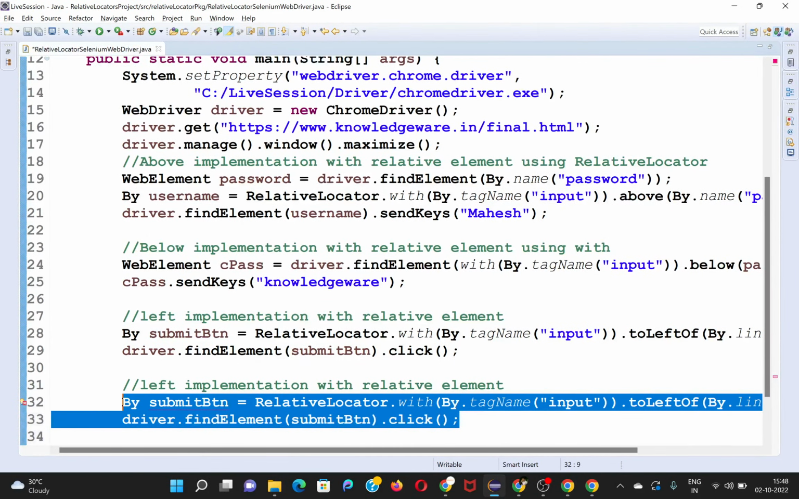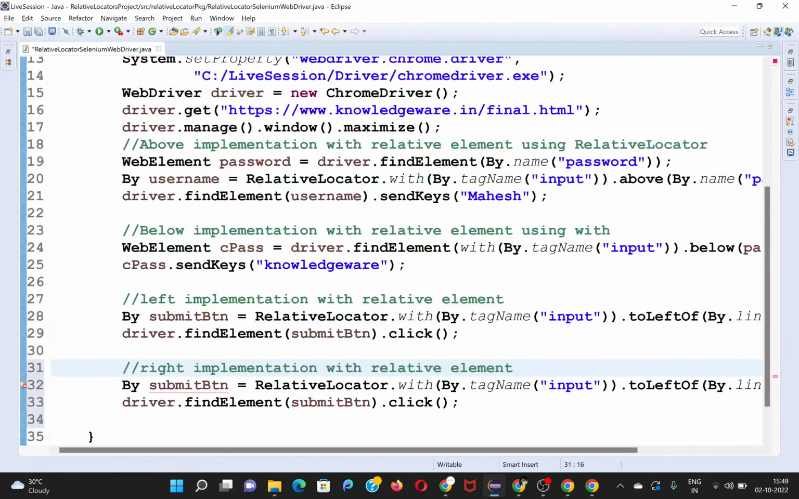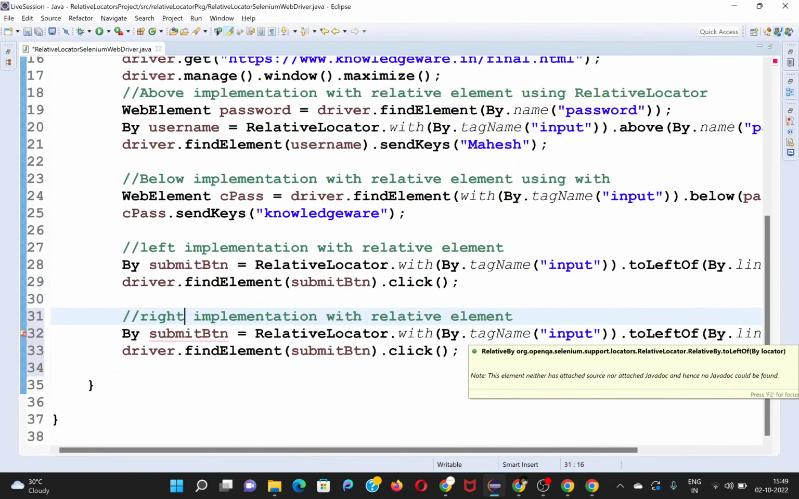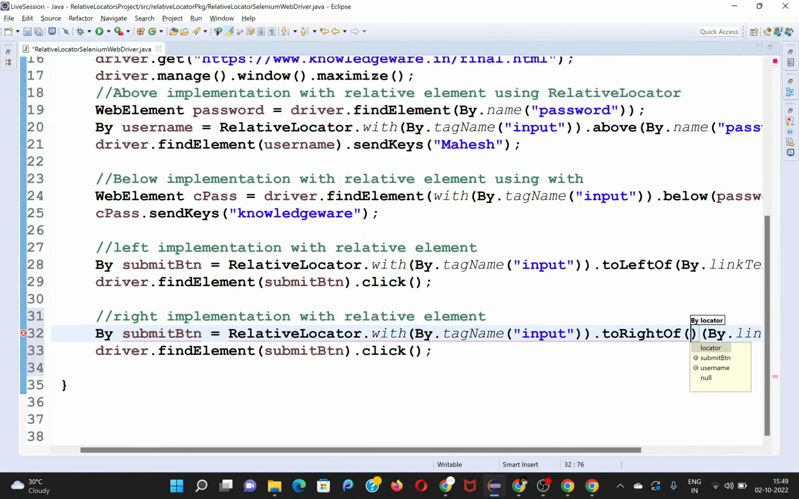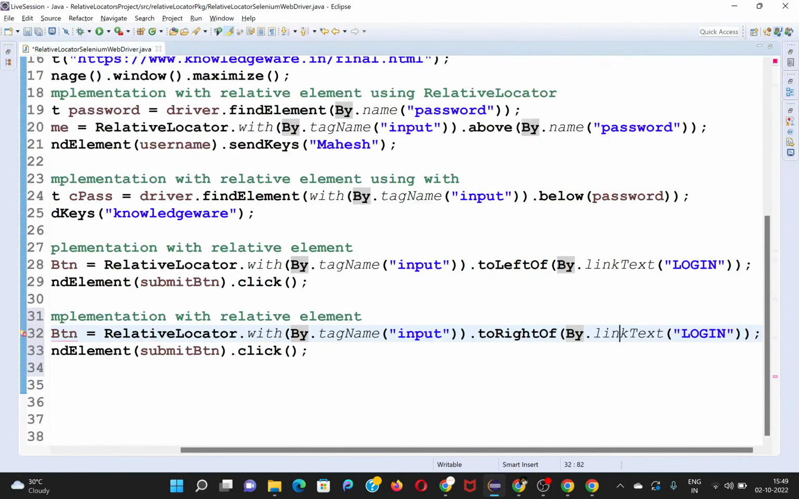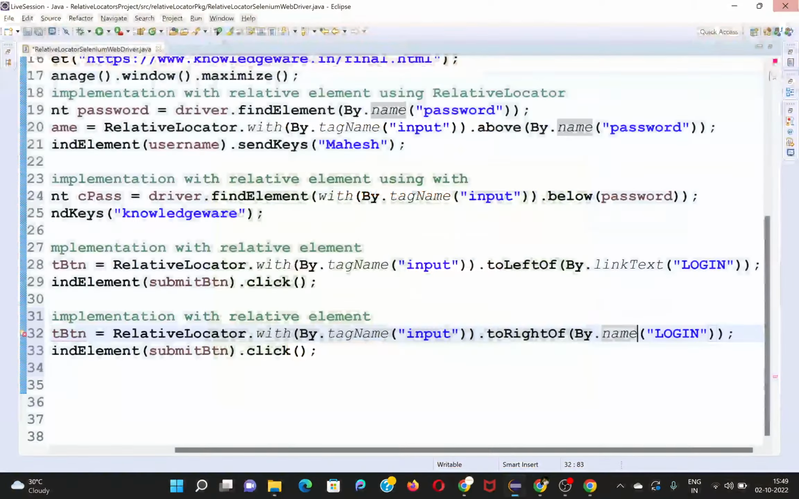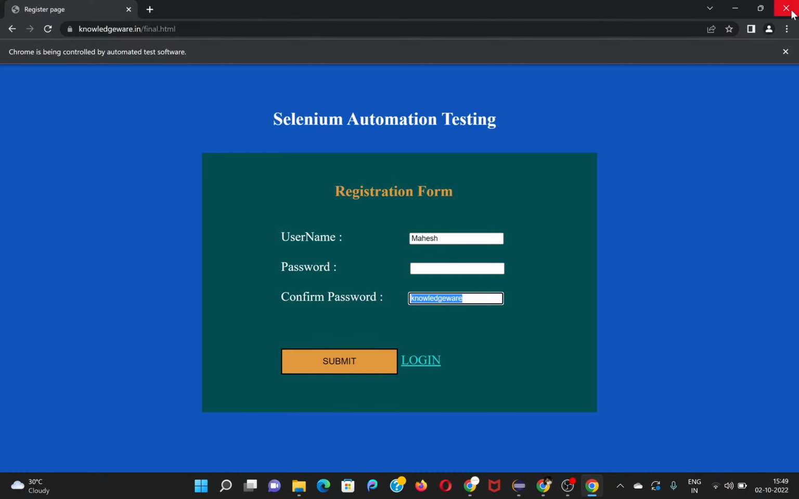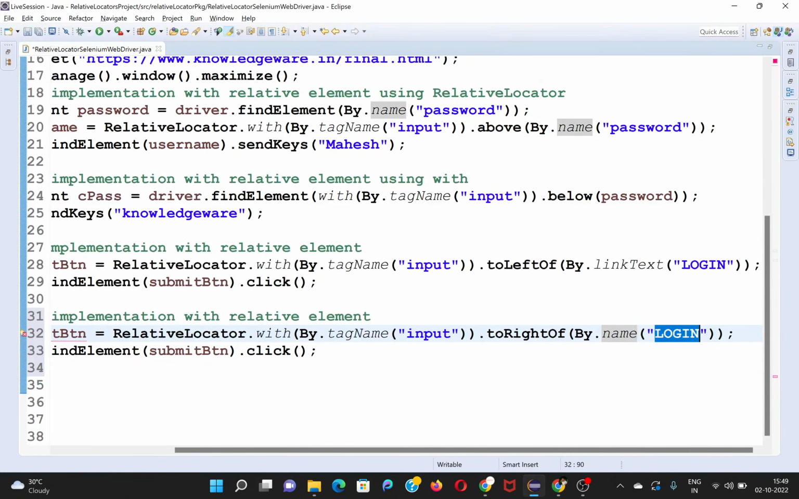Now let's try the right of implementation with relative element. So what is right? I know the right of locator by name. What is the name of that? Submit. Okay, let me close this. What is the submit name? It is insert. Okay, so this is insert. Let me write it down here. I'll not take much time.